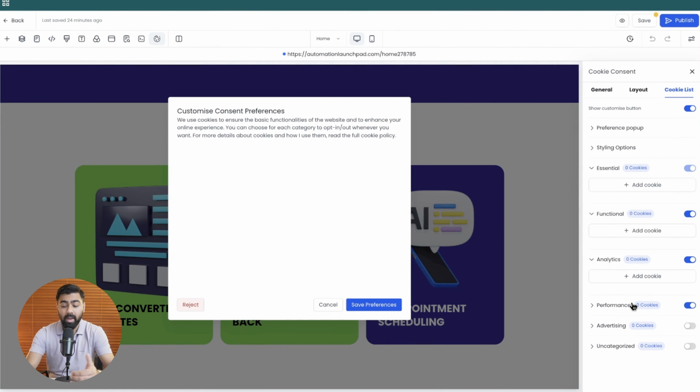Then we have three more categories. So performance is, of course, something that is speeding up your website. So you would put that here. Advertising, if you are making use of any pixels or something that is helping you target this specific user, then you would put that under advertising. And then the last one is uncategorized. So if something doesn't qualify, of course, you can put this here.